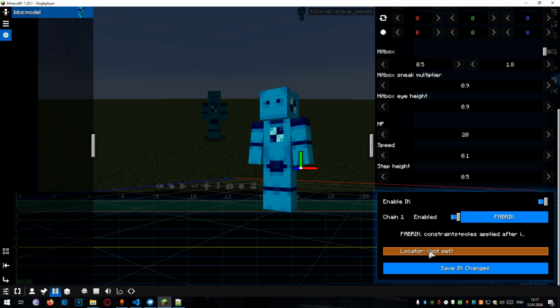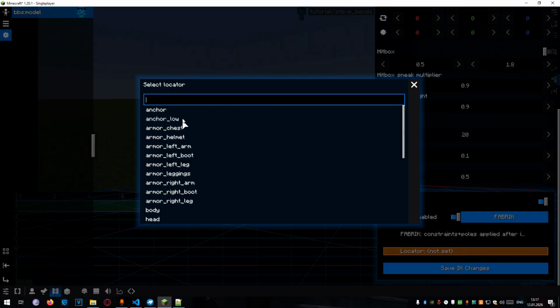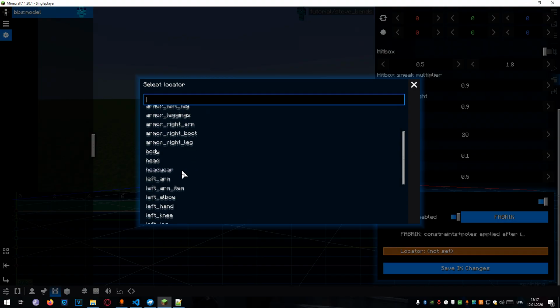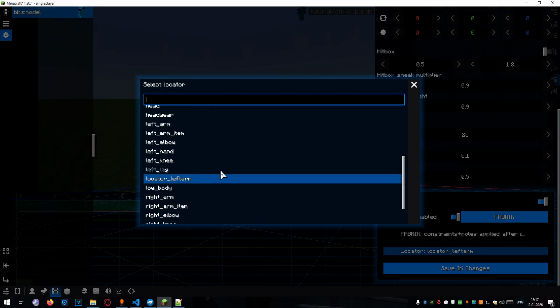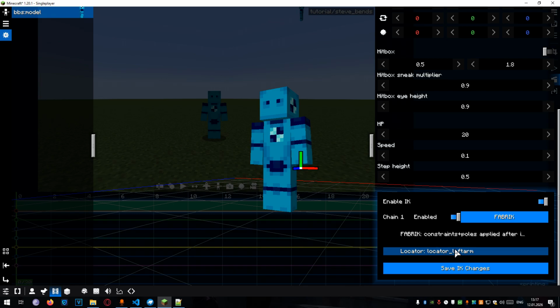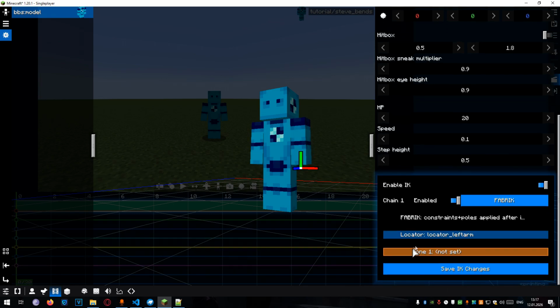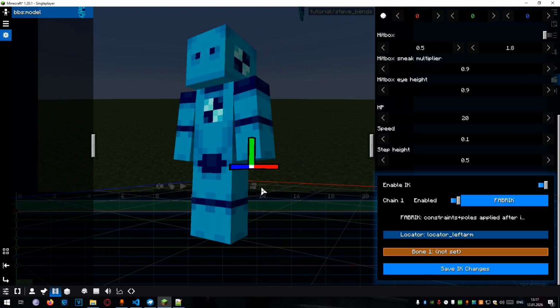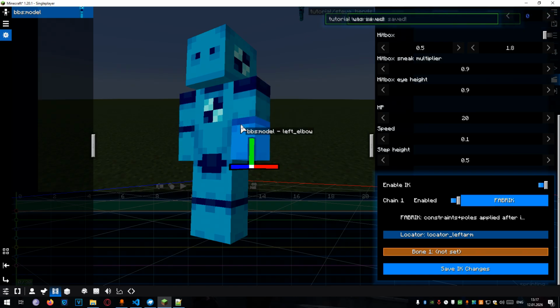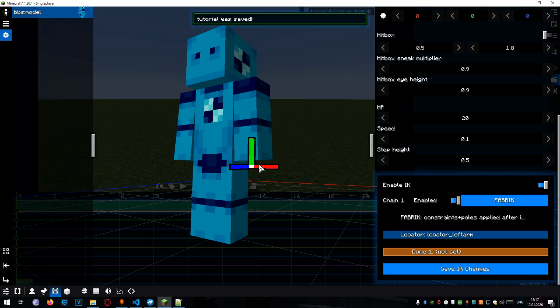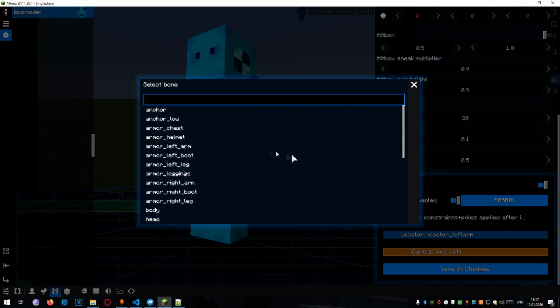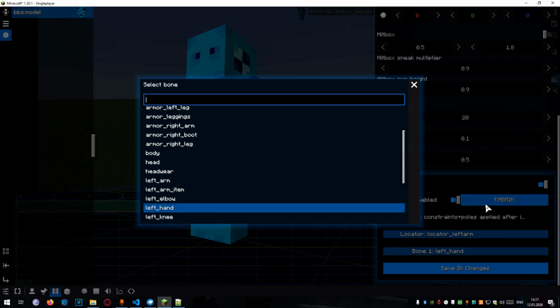Now you can select the locator for chain 1: right click, select locator, and select the bone locator left arm that we created, or whatever bones you created. Then right click, add bone. You can select the first bone of the chain. So the first bone will be that group at the bottom of the bone. It's called left hand. Here it is.